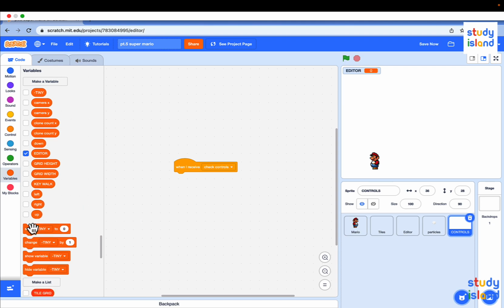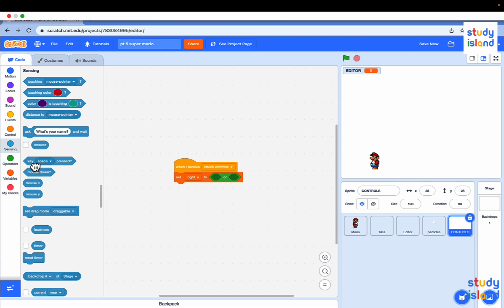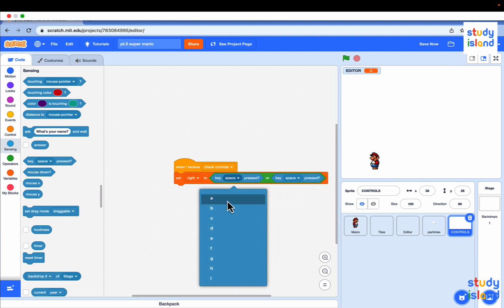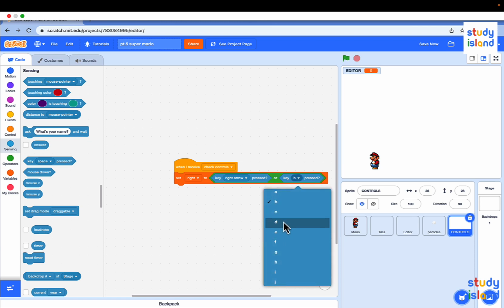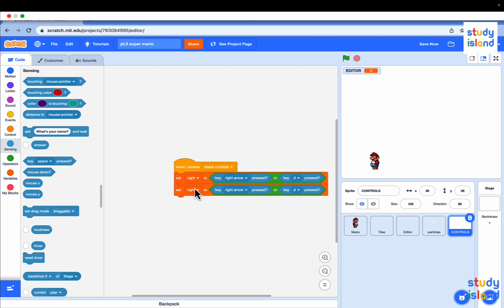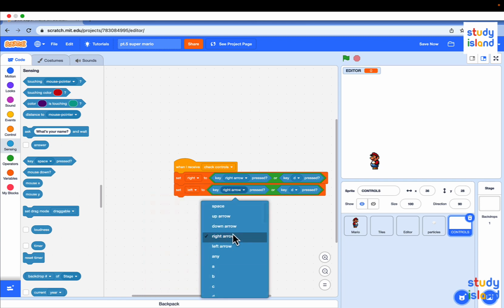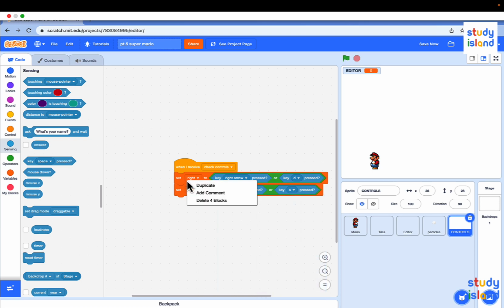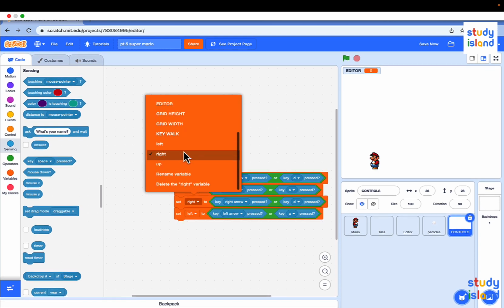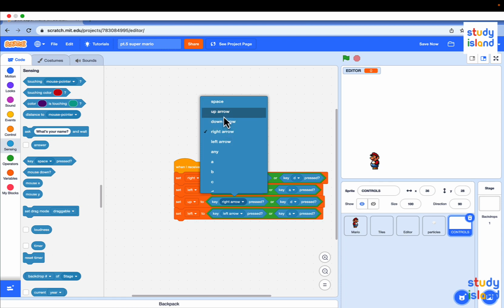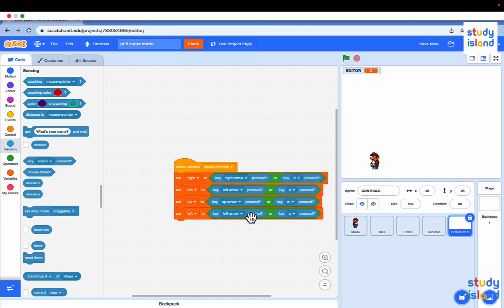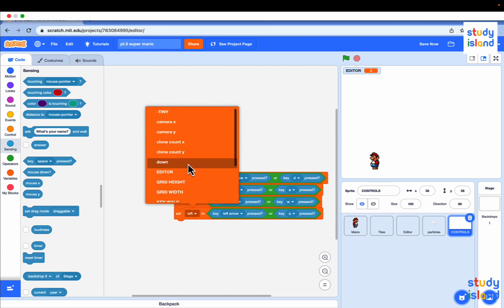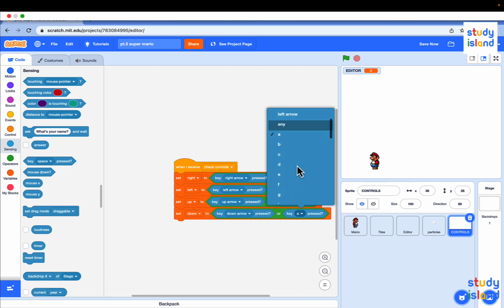So I'm gonna delete my variable, and then set right to go to operator, drag out or, and go to sensing, drag out 2 key presses on both sides. Set to right arrow or D. And duplicate that and do it for the left, but change it to left arrow or A. And do that for the up and down. Set to up arrow, or W. And finally for the down, set to down arrow, or S.